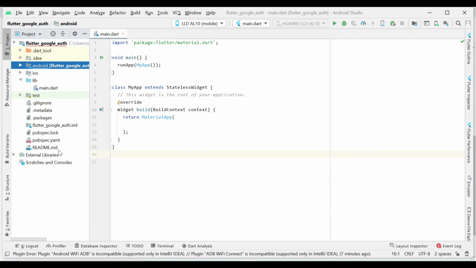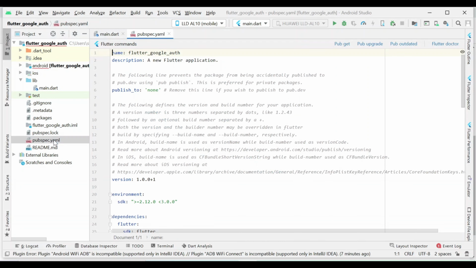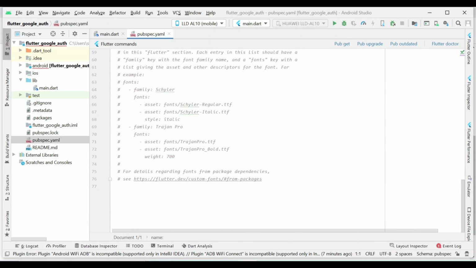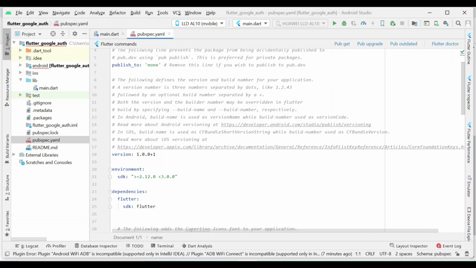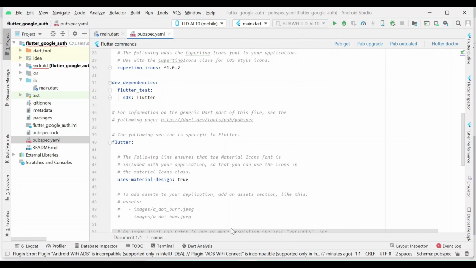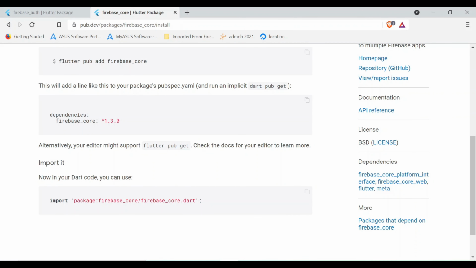Now for adding this you have to add dependencies in the pubspec.yaml file too. This is the pubspec.yaml file. Make sure not to edit anything else in this file. We'll just add some dependencies and don't do anything else. First, Google sign in for our pubspec.yaml.